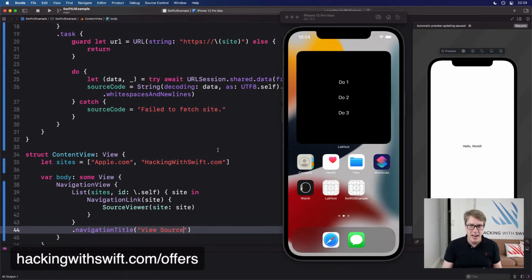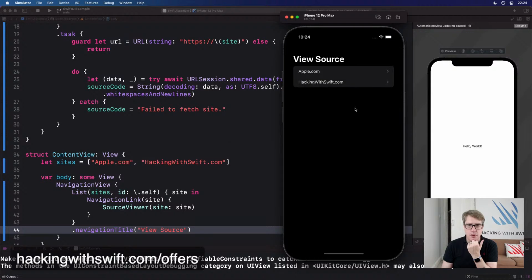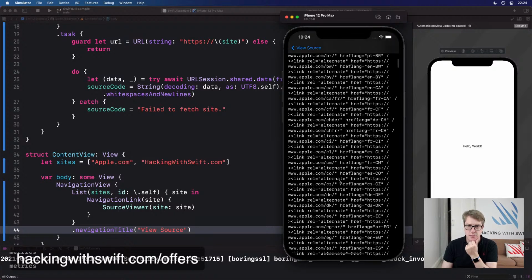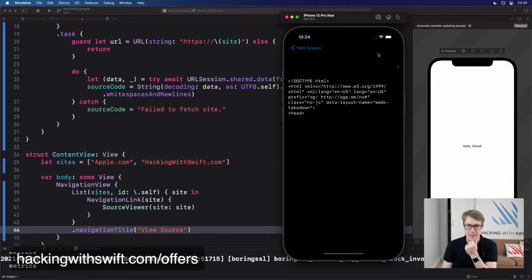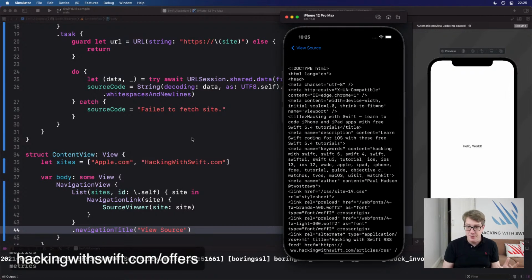I'll just press Command R and run it in my simulator. And all being well, I'll choose apple.com. Loading. Boom, there we go. Gosh, look at all the languages. There you go, the top of the thing. Okay, cool. It works for them. Then let's do Hacking with Swift, loading, bang. No junk, straight to the point. Okay, so you can see how straightforward it is.